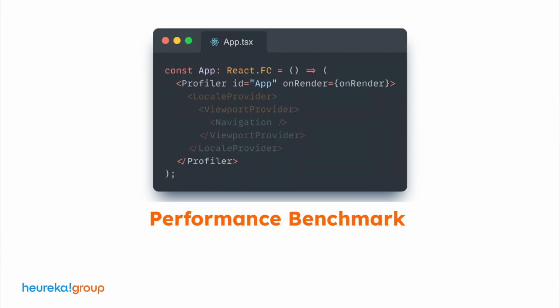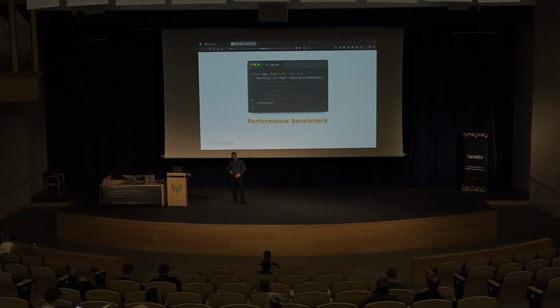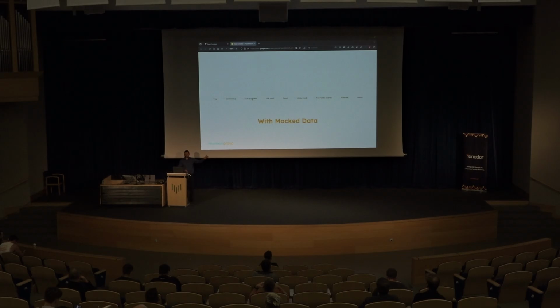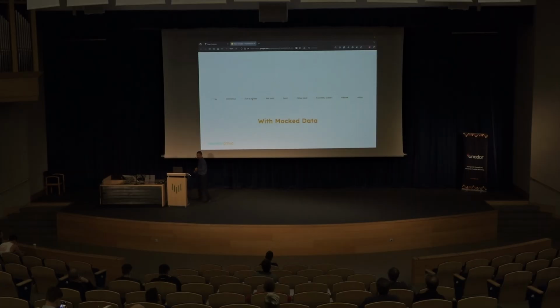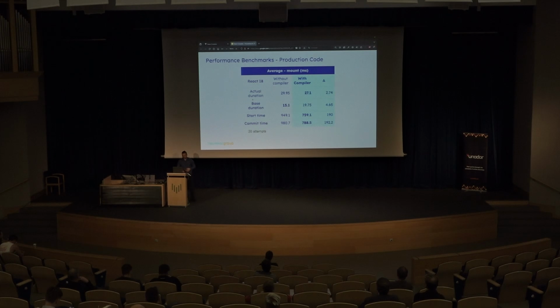And I tried to measure somehow the performance of the memoization. So I used the React Profiler component from the React package directly in our navigation micro frontend in Heureka with mock data, yeah, to ensure that the data wouldn't affect the performance, yeah? So there are mock data for that. And yeah, benchmarks on production code.